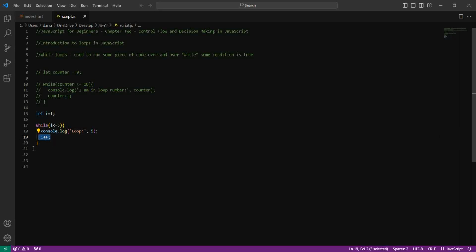So we come back up here. Is 2 less than or equal to 5? Yes, it is. The condition evaluates to true. Therefore, we enter the loop. So it's loop 2. Then we increment i. So it's loop 3, loop 4, loop 5, etc. So we're going to run from 1 to 5.